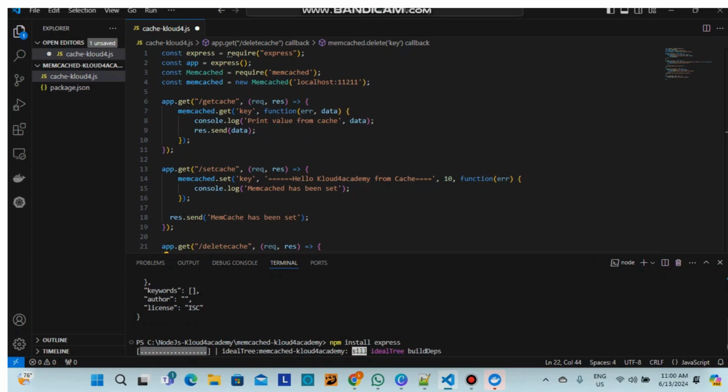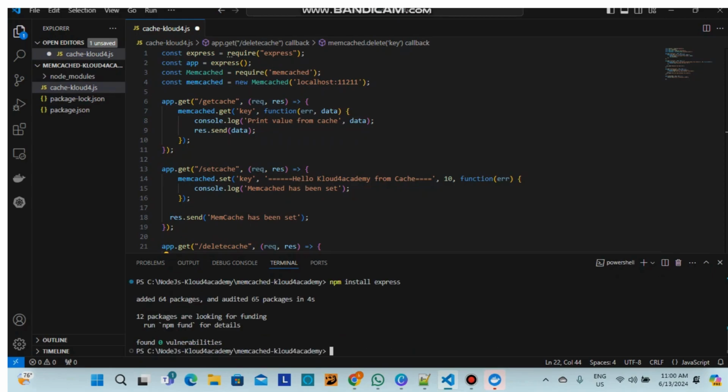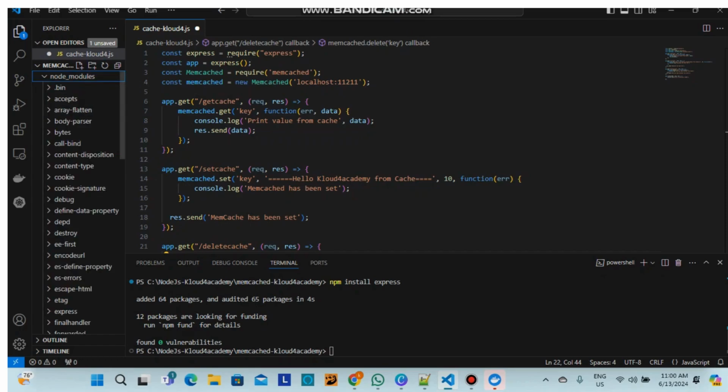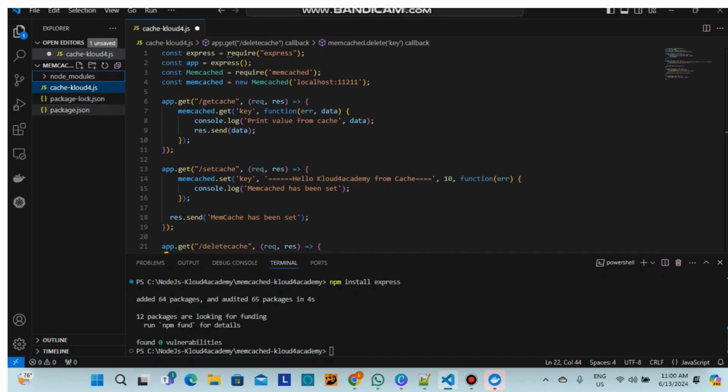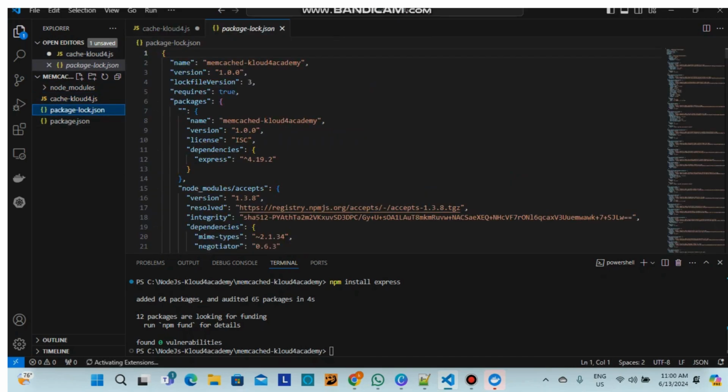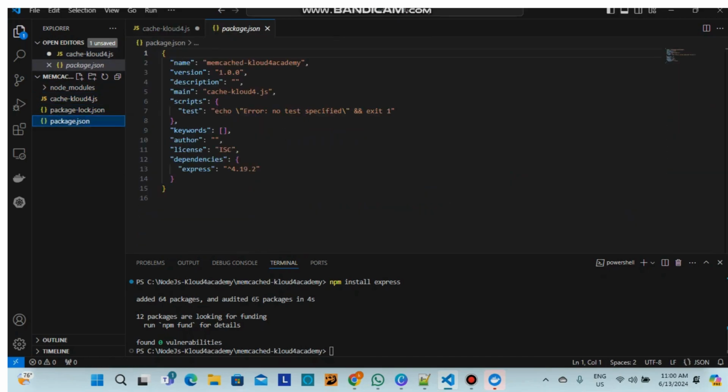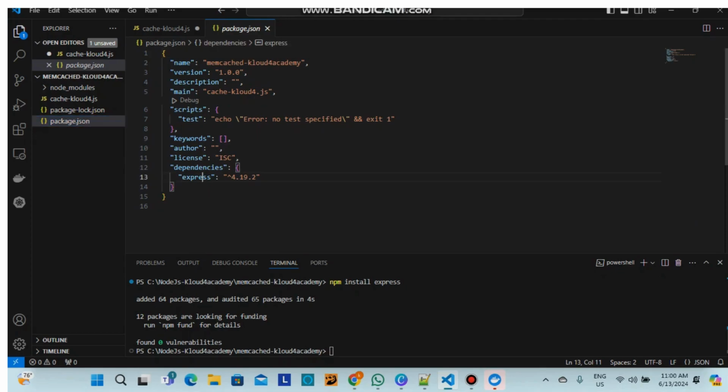Express is a middle layer function which will handle all the request and response related operations. So this will be installed. After installing this, you can see the node modules. Node modules is all out of the box getting installed, and package.json is the detail about the dependency. This is also a dependency. Express is installed now.